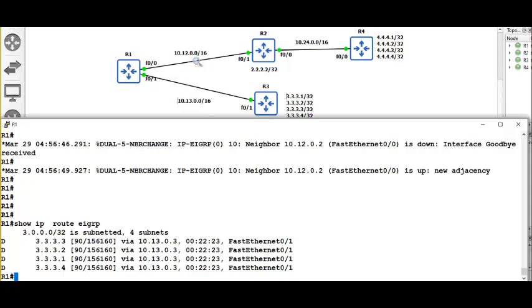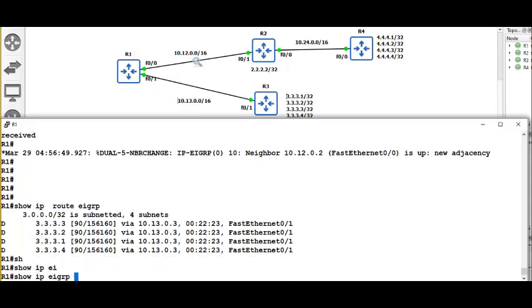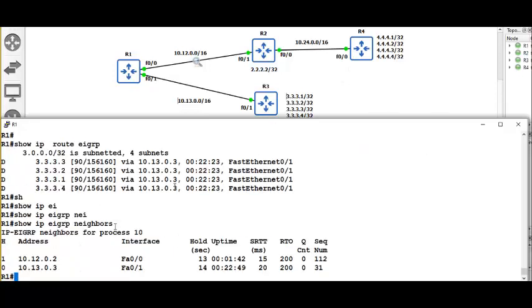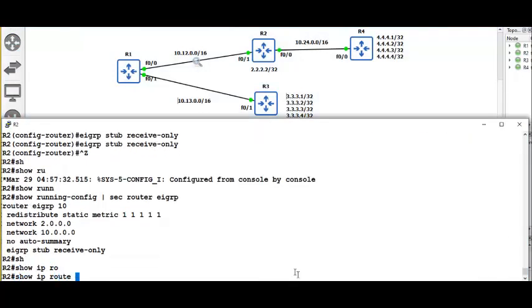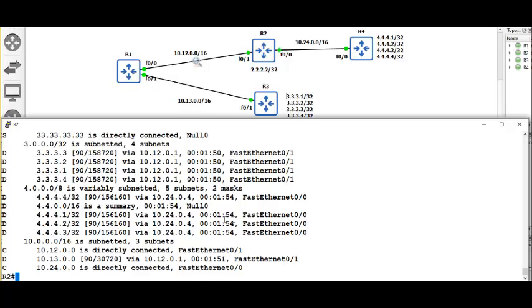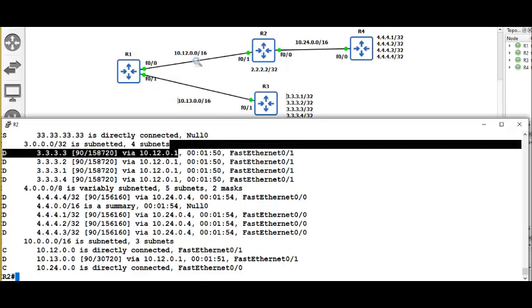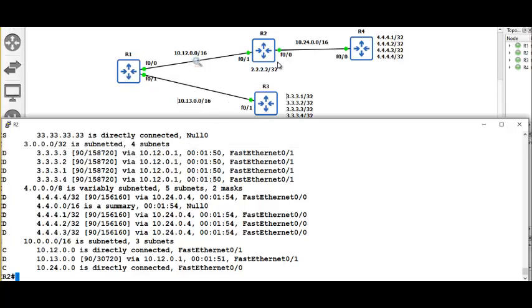So there is no network from router 2, but you still have a neighbor. You still have router 2 as a neighbor. Router 2 still learns from router 1, but router 1 is not receiving anything from router 2 because router 2 says I am a receive-only router.